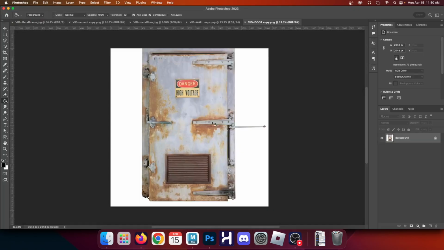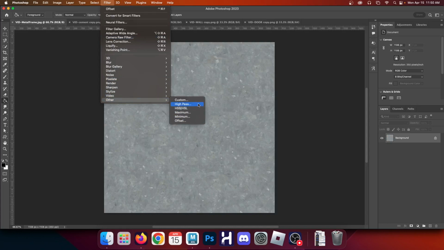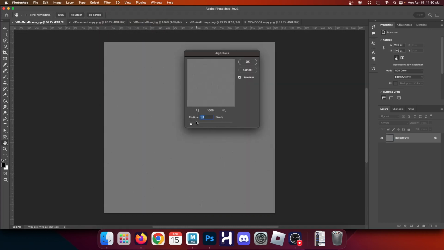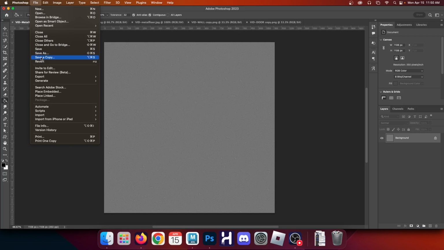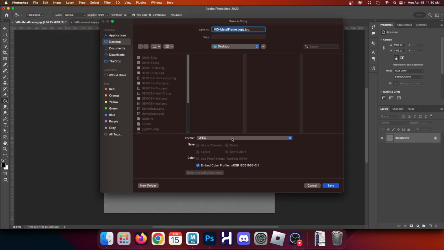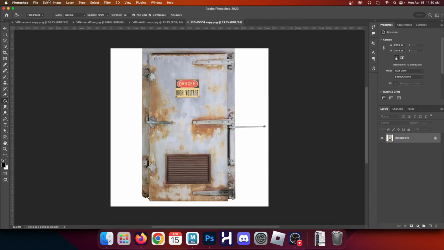Now I'm going to go through and prepare bump maps for each of these. Filter, Other, High Pass. Again, between 1 and 2 pixels; I'll put this at 1.6. Save a copy. For this one, remember, you want to denote what it is, and we don't want to overwrite the original. This is bump or -B, whatever way you want to do it. Save. Okay. Close, don't save.